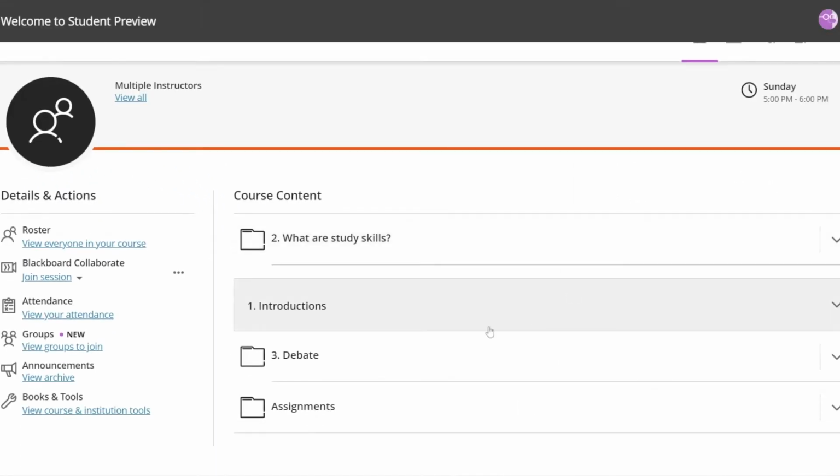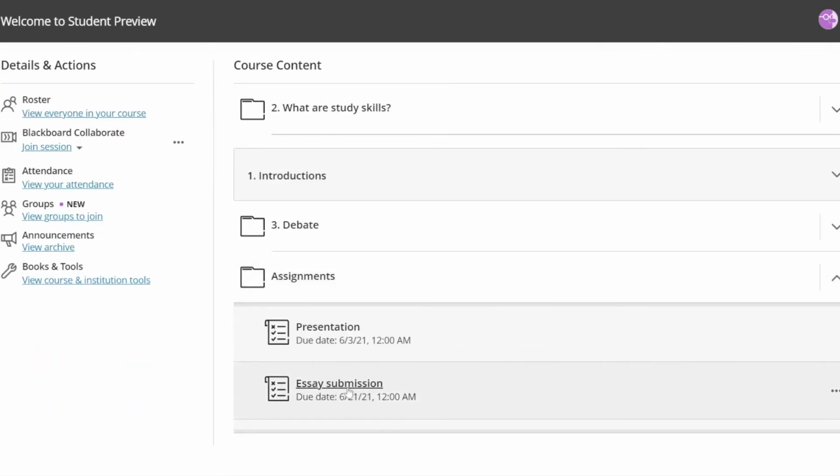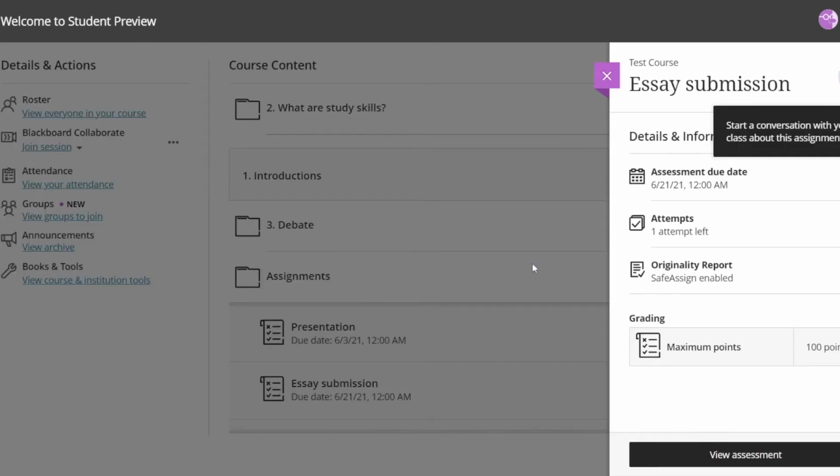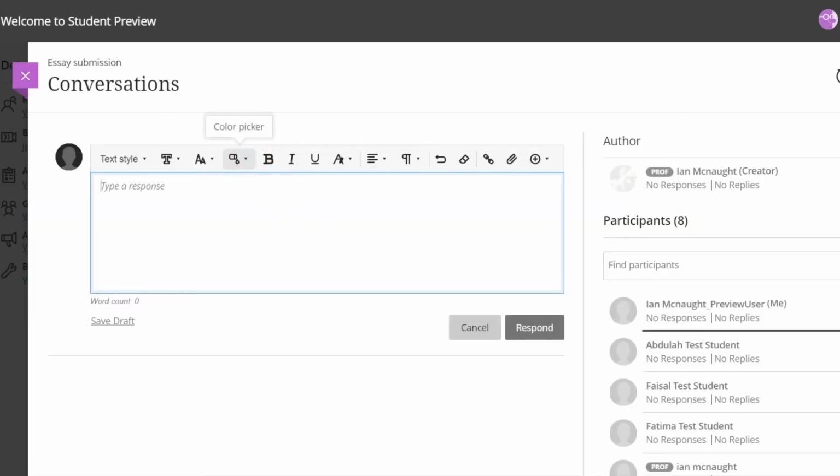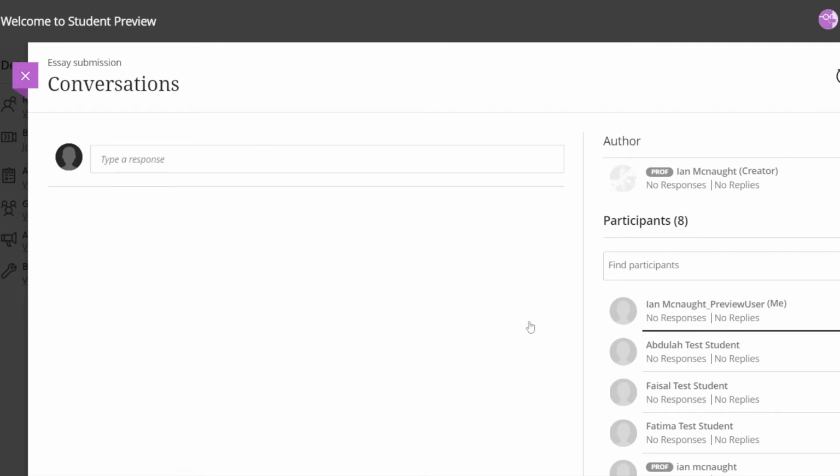Here I am viewing it as a student preview user. I can click on assignments, which was the folder where I put it, and essay submission. As you will remember, we allowed discussion on this item. So up here, you can see start a conversation with your class about this assignment. If I click on that, then this pops up and students can type a message in here. This then gives you the normal discussion forum interface, but attached to this assignment. This is an optional feature if you wish to use it.